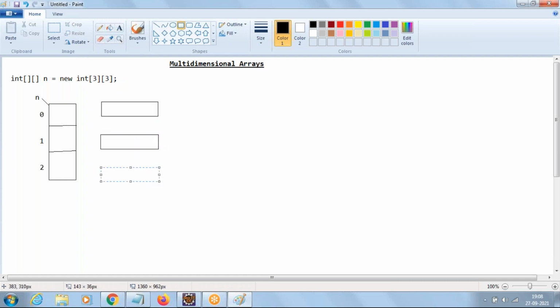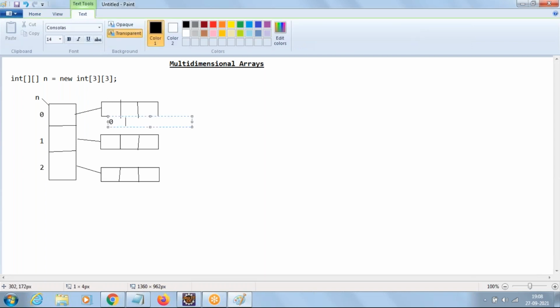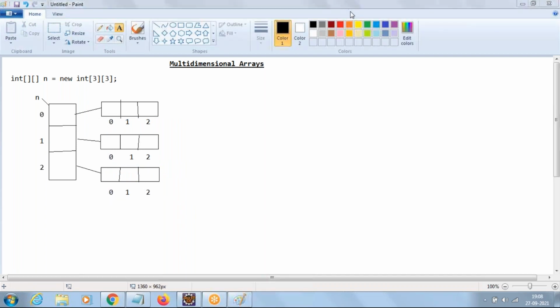So in this, n of 0 is connected to this array, n of 1 is connected to this second array, and n of 2 is connected to this third array. And again the index concept is the same. It will go with the indexes 0, 1, 2, 0, 1, 2, 0, 1, 2. See how it is looking? This is an array and this is also an array. So that's the reason in Java multidimensional arrays are what?